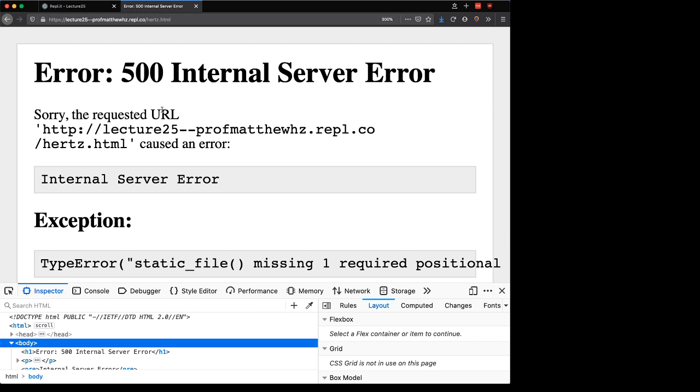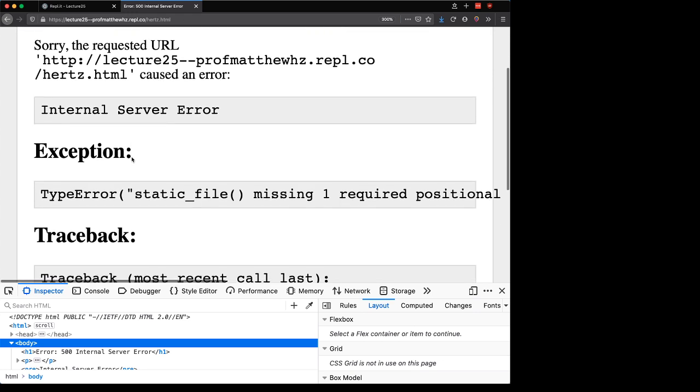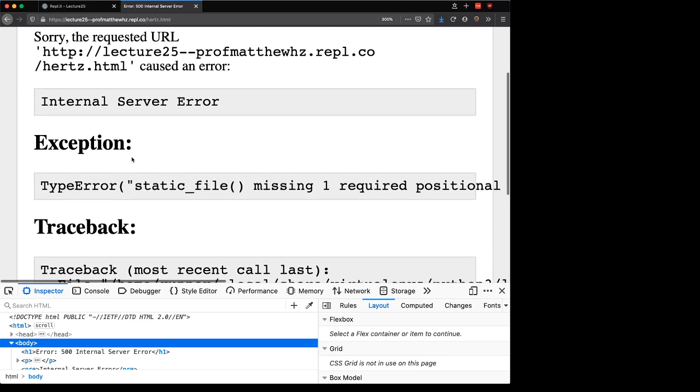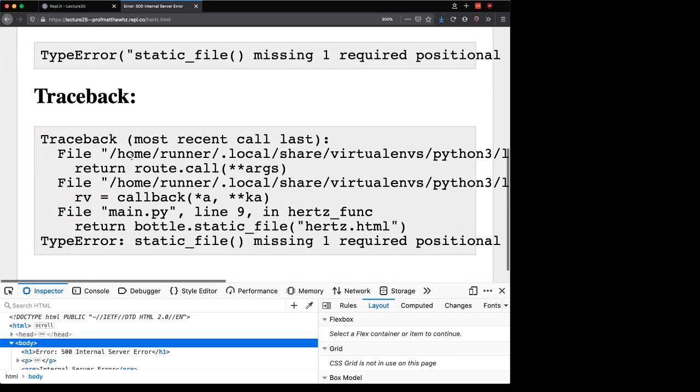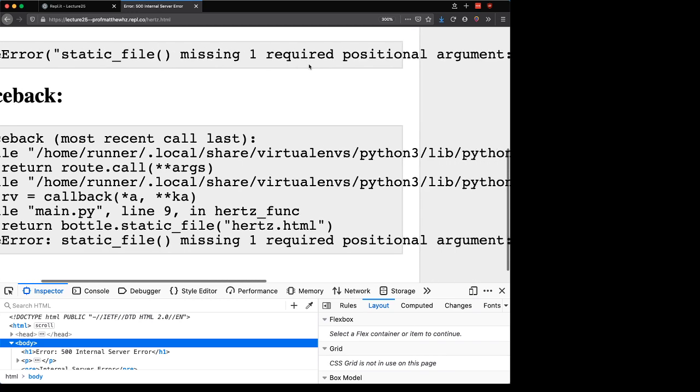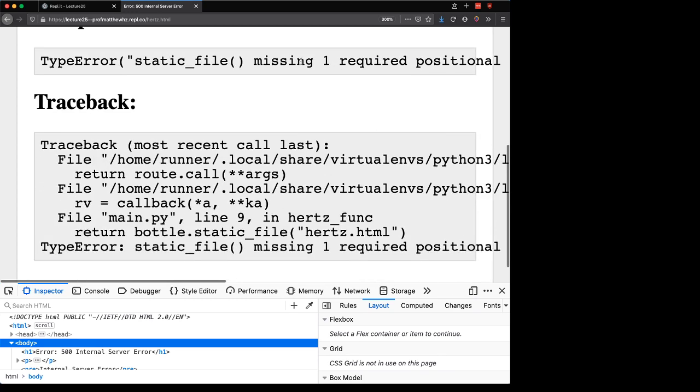So you can see it's causing this internal server error. And the reason why is it's saying static file missing one required positional argument.